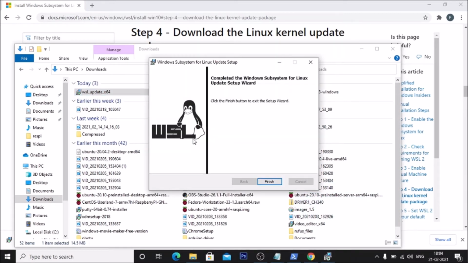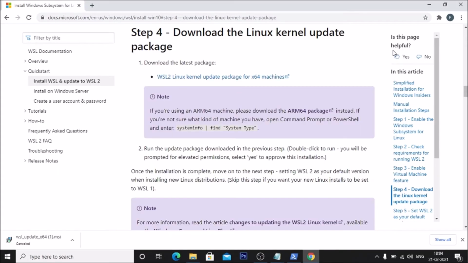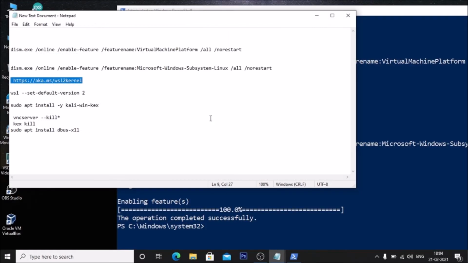As you can see, it has installed the Linux update setup. I have already installed it, so we are done with the setup. Now close and close. Now friends, we need to reboot once. So reboot your machine, and after reboot we need to run this command.